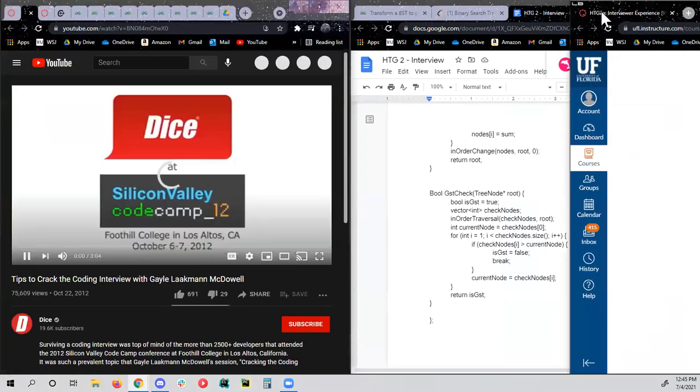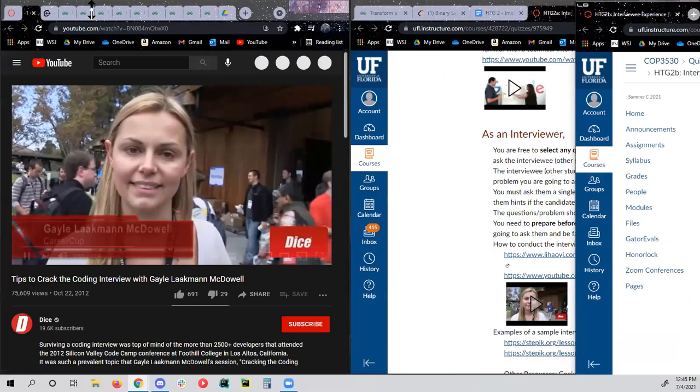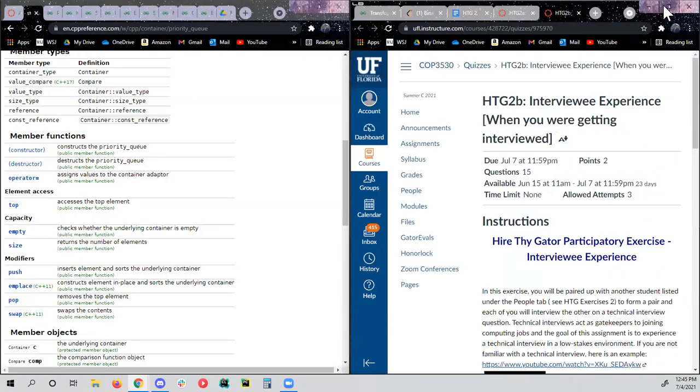In-order traversal, vector int nodes, tree node root, left, root, right. Root left, right.